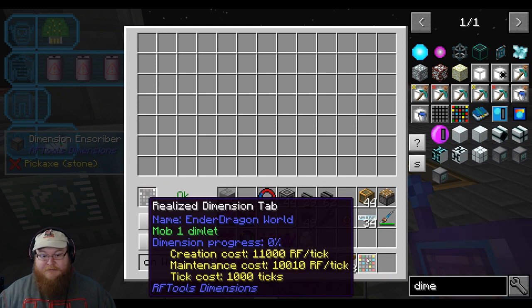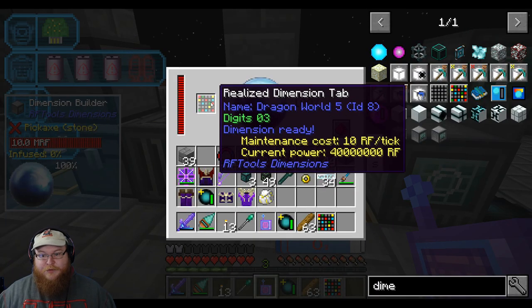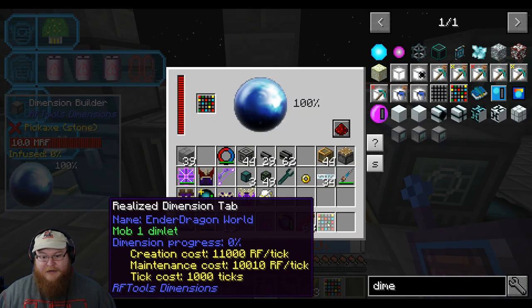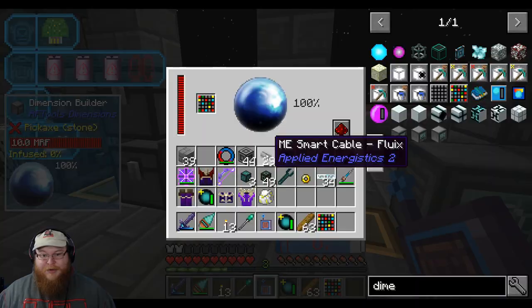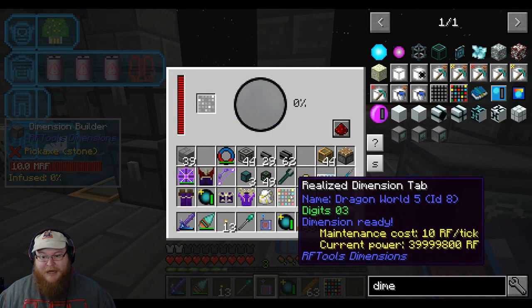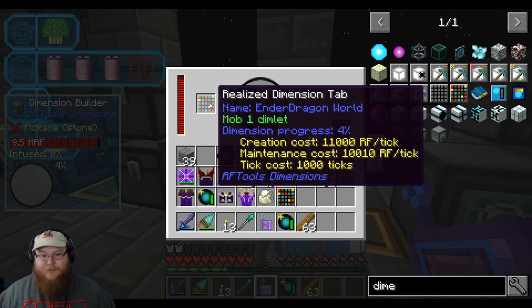And as you can see, it's a lot higher in cost than any of the other tabs we have, because compared to this one we have in here, the maintenance cost is 10 RF a tick. The maintenance cost on this one is 10,010 RF a tick. But if we take this out, we've got to make sure that this one stays powered. So this one will power up. The creation cost is 11,000 RF.